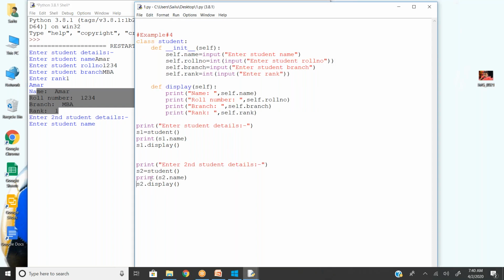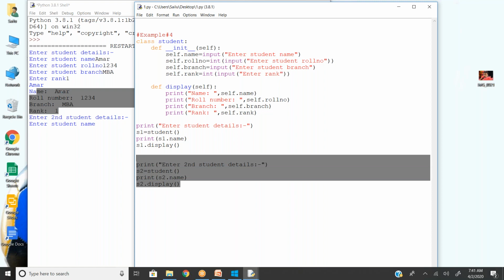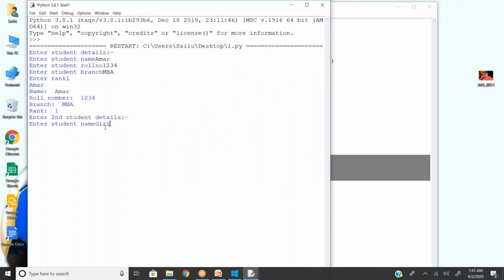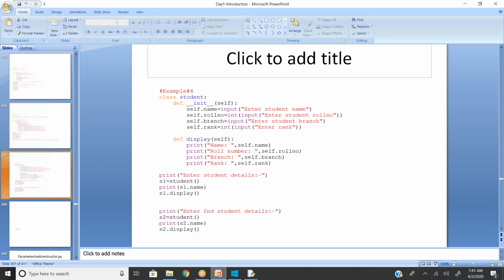After finishing that, I'm trying to access the same constructor with the help of a different object to show different student details. So s2 = Student, print s2.name, and s2.display. Similar functionality will be repeated again. So the student is Giri, roll number is 1, branch is MBA, and rank is 1. You can see the same information is repeated. So the same constructor and same method I can call with two different objects, and the constructor is called only once, and methods can be called 100 times or n number of times. Hope you're clear what I'm trying to say.